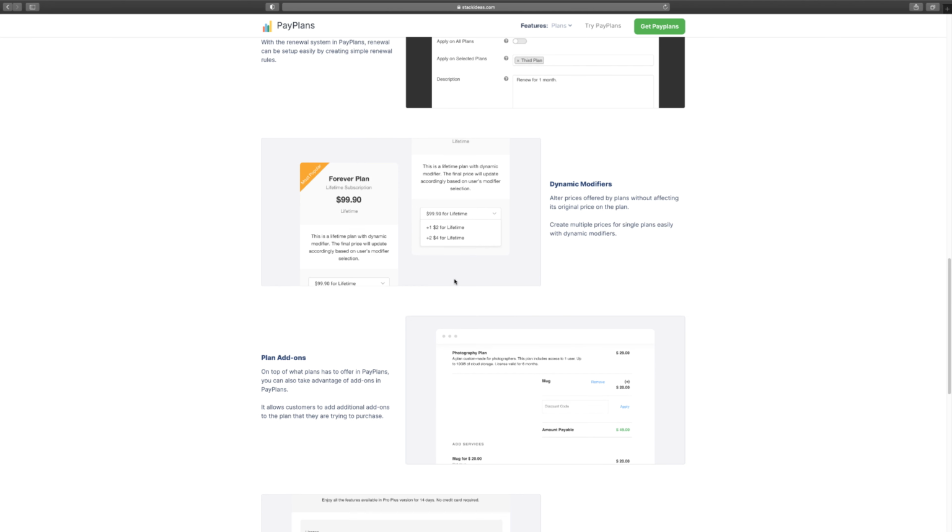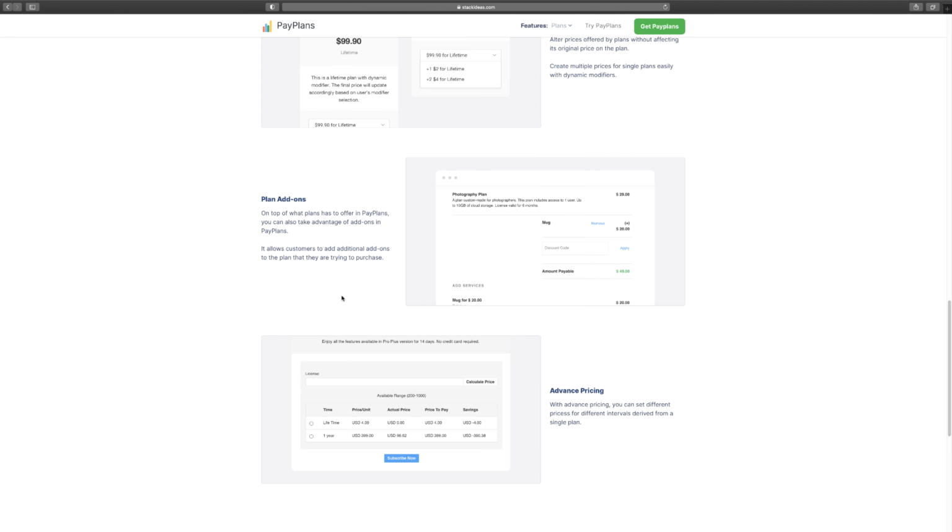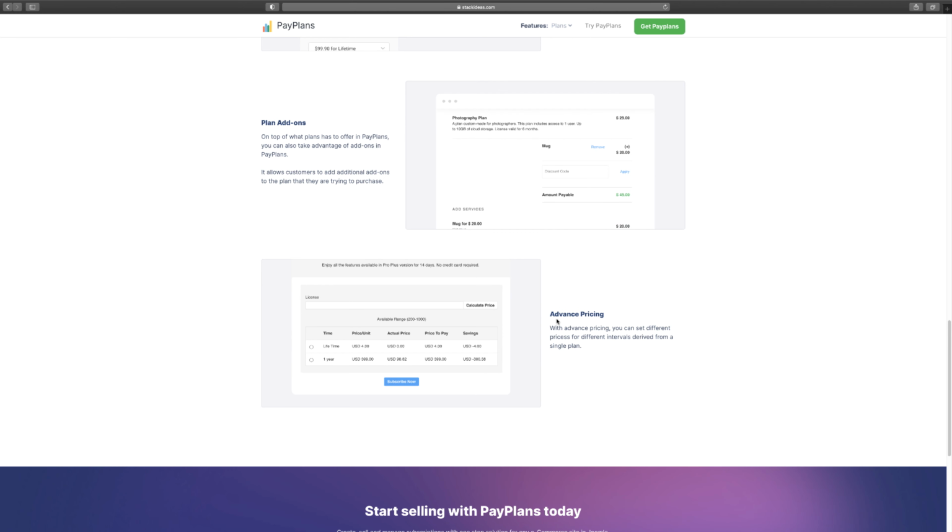And you have different plans, add-ons. They can choose to opt into different plans here, which is always great. And you have advanced pricing. You can set different prices, different intervals. You see here, lifetime, 1 year, 6 months.